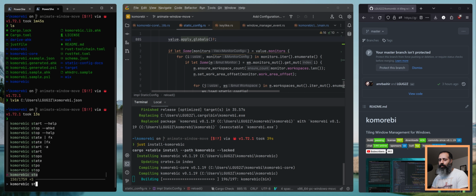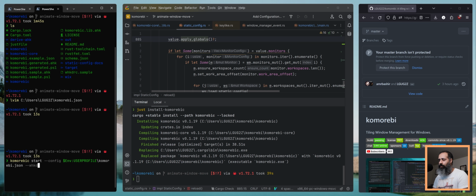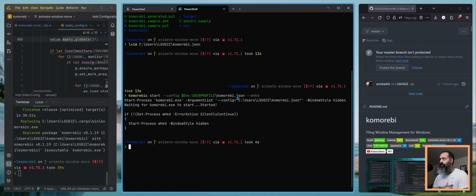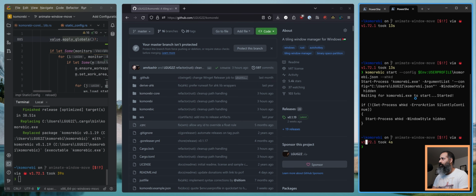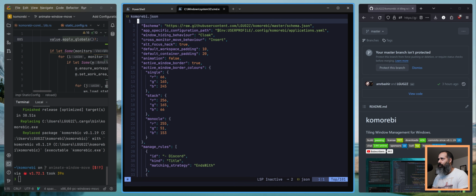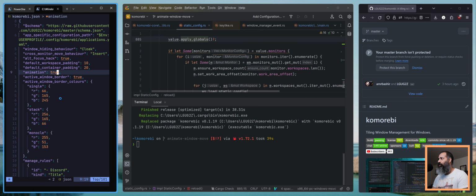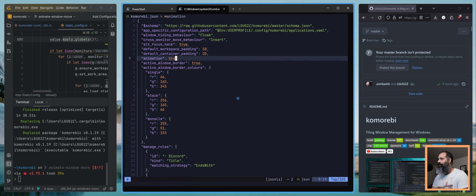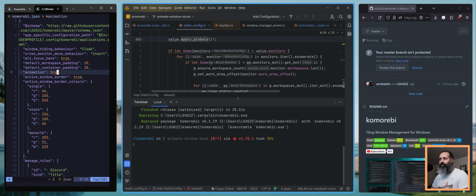Alright, so let's Komorebi C start with this. Okay, so no animations, right? So if, man, Windows Terminal is so janky. So if I change this now to true, ooh, very nice, very nice. I like it. All right.